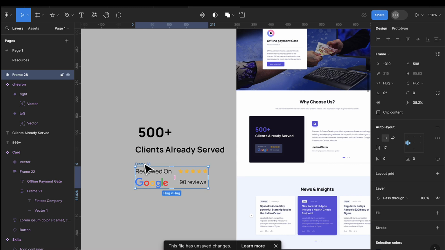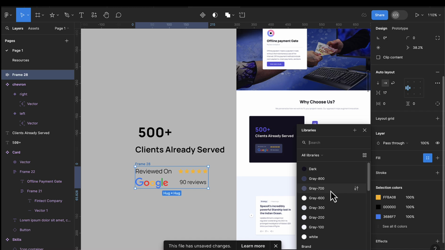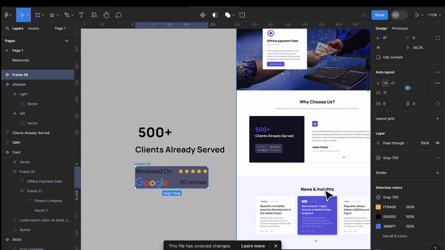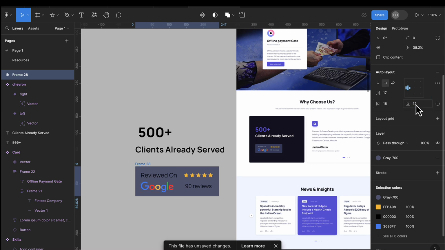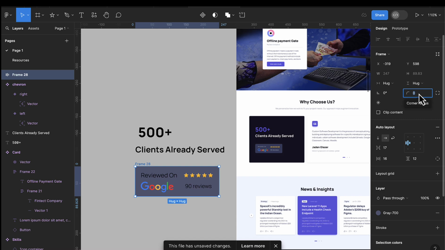So what we're going to do here is to add a fill to this. To do that, we can use this and then add degree 700. After adding degree 700, we just need to add some padding to this. So here I would make this 16. That's the padding on the left and on the right. Here we can use 12, top and bottom. The border radius here, I will set to 4.